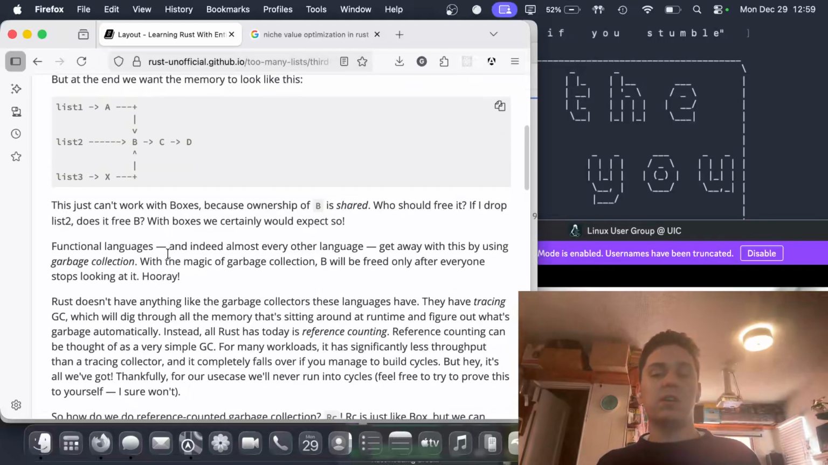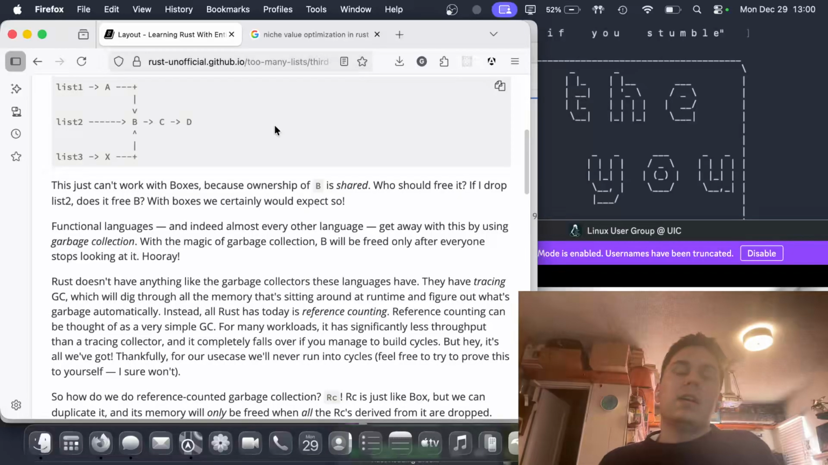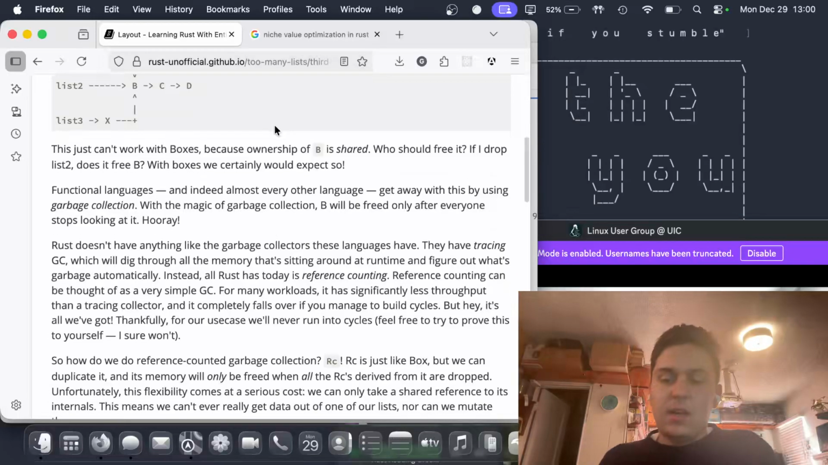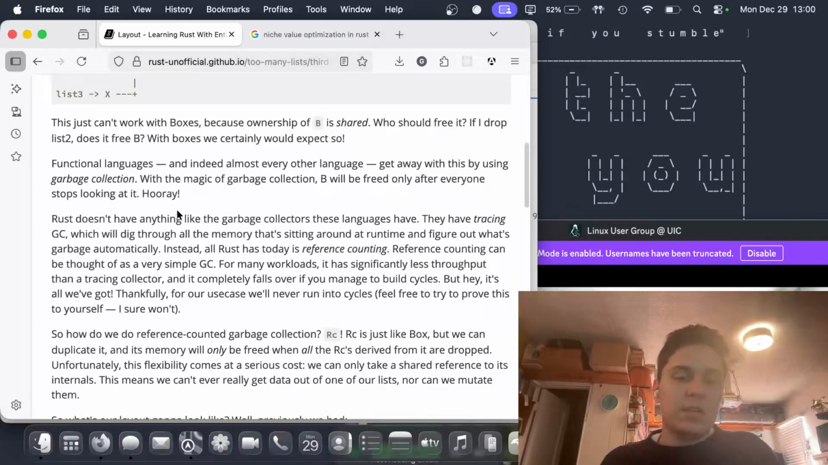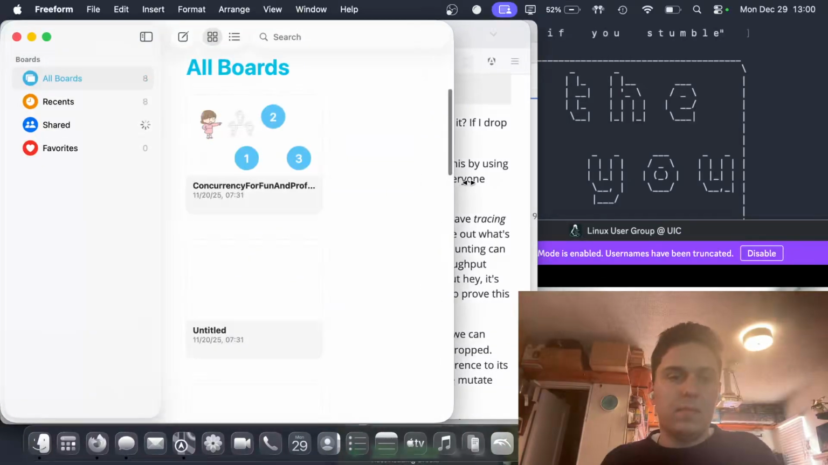Rc is our shared pointer, a pointer that allows us to share something, right? Like share this B or share this C. And Rc stands for reference counted, right? Reference counting works pretty simply. Let me draw a diagram.